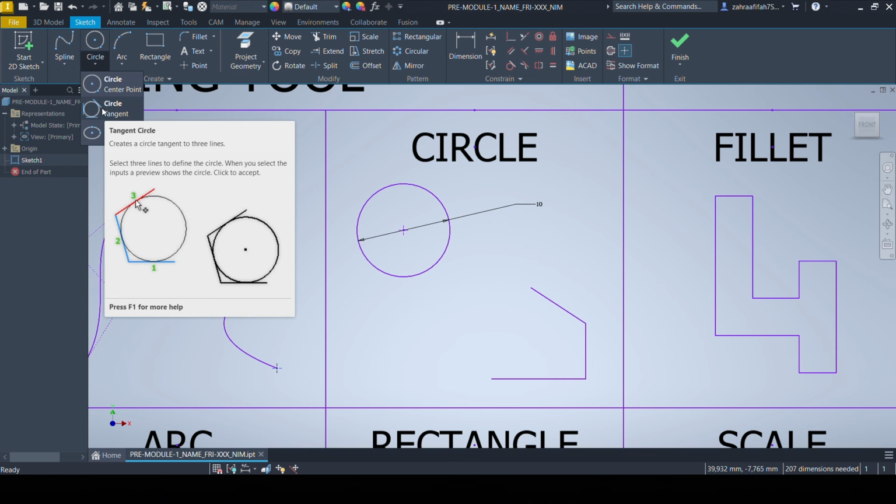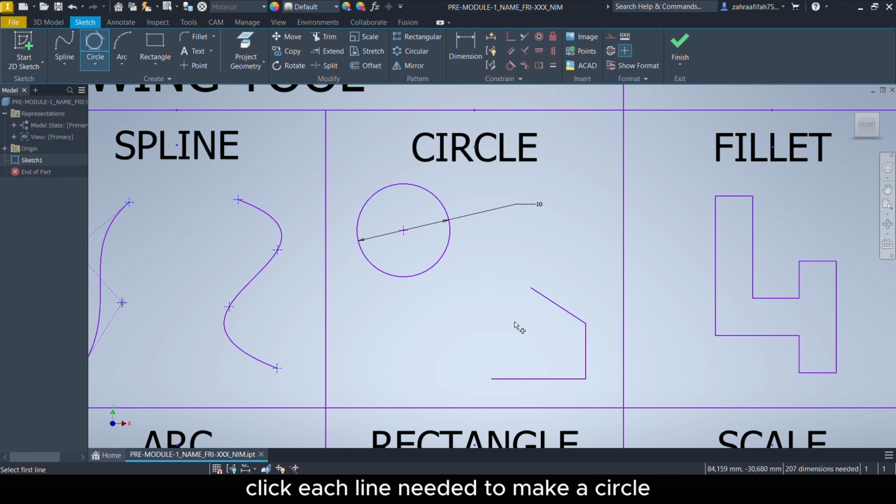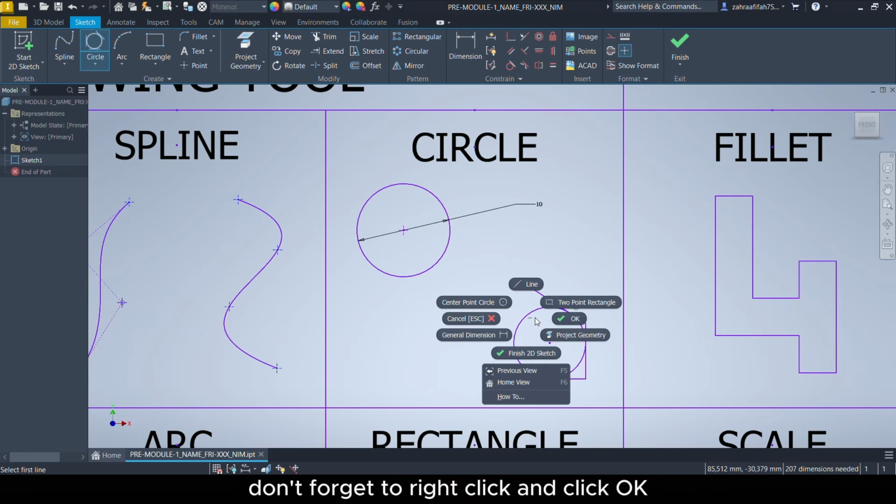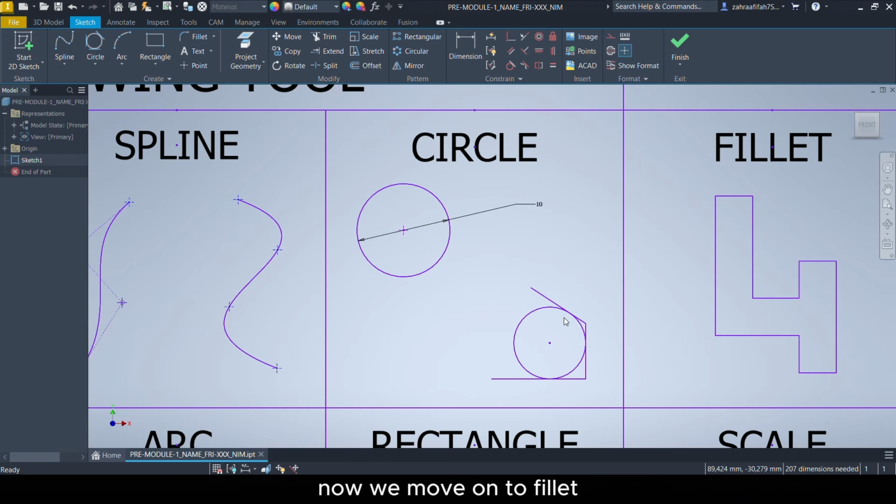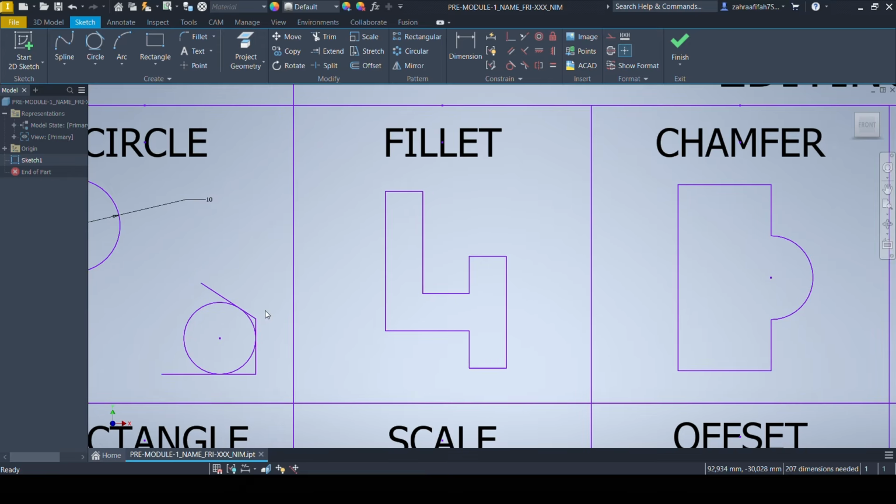Choose it. Click each line needed to make a circle. It will be like this. Don't forget to right click and click OK. Now we move on to fillet.